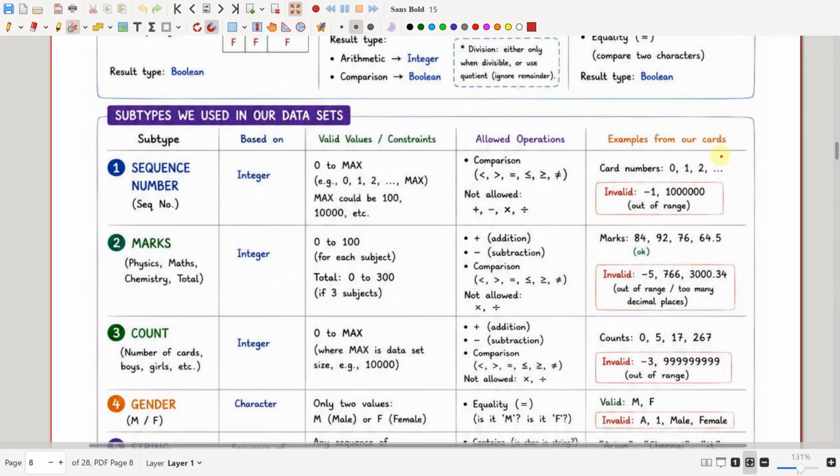So examples from our cards will be, card numbers is 0, 1, 2, etc. So the invalid values are -1. Card number cannot be negative, right? Card number denotes the count of the number, and it cannot be negative, so -1 is out of range. And this is something which is 10 lakhs. We will not be having 10 lakhs in our data, and sequence number cannot be 10 lakhs, right? So it will be out of range.